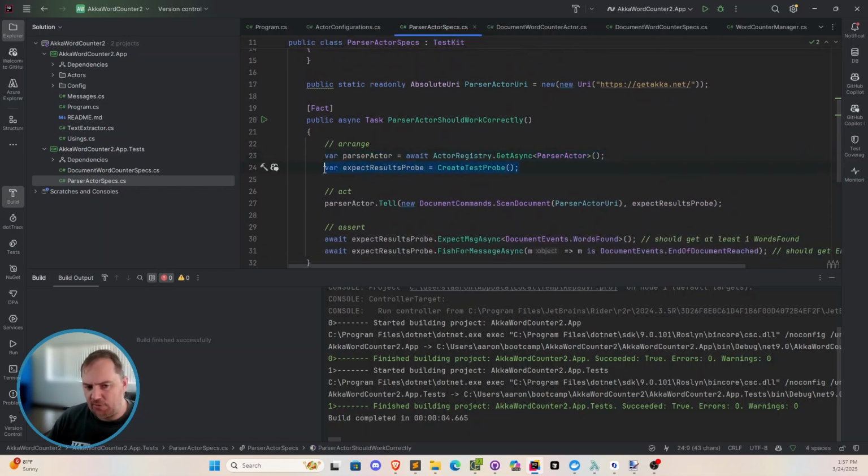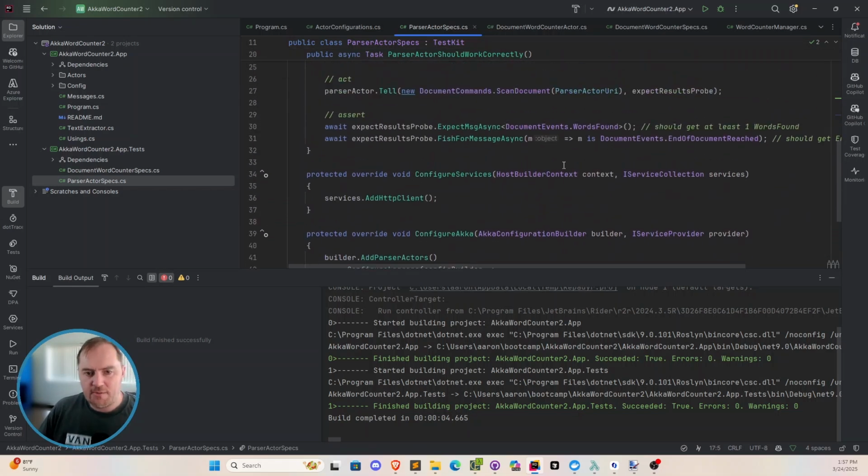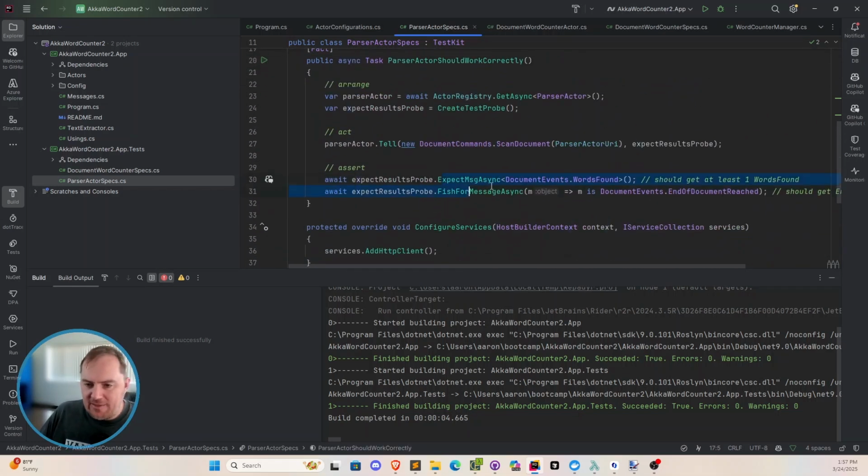Next, we're going to create a test probe. For all intents and purposes, a test probe is basically just like creating a new instance of the test actor. So we're going to create a test probe, and we're going to mark that as the sender to the ParserActor here. We're going to pass along the ScanDocument command. We're going to pass in our unique URI. All that stuff should work. And then we're going to expect at least one WordsFound message. We should get at least one of these. And then afterwards, we're going to look for an EndOfDocumentReached message to arrive as well.